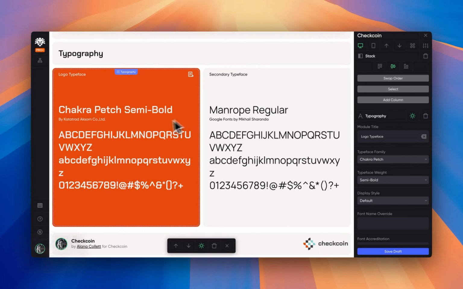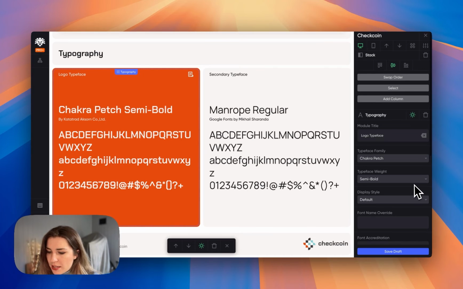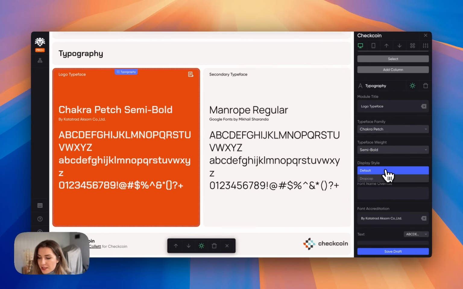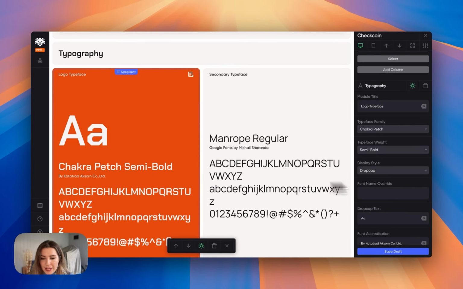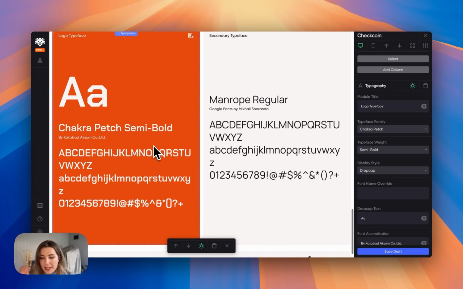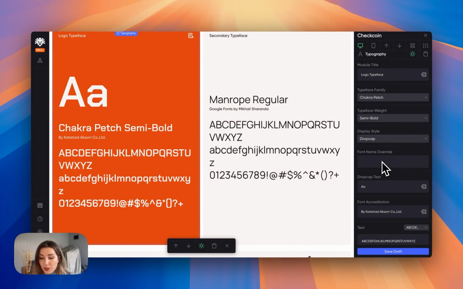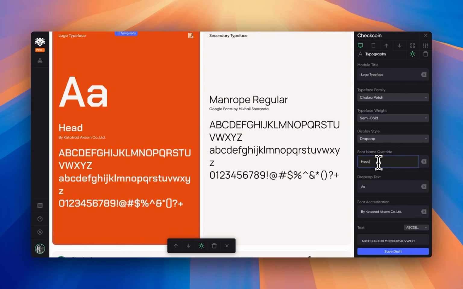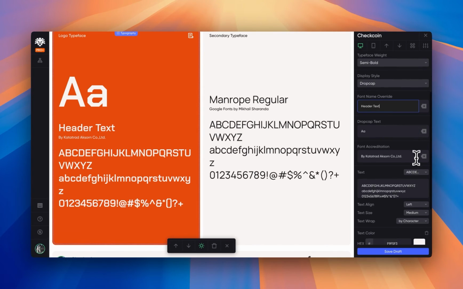Now, at the moment, as you can see, we are displaying the view as default, but a really fun thing you can do is change it to drop cap like so, and it has the AA really large, which is a really nice way of stylistically displaying it. From here, you can change the font name. So at the moment, it's got the default, which is Chakrapet semi-bold. I'm going to change this to header. You can choose to keep or delete the font accreditation. I'm going to keep it.